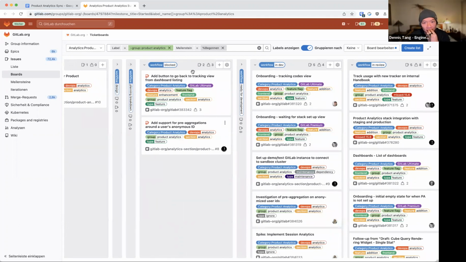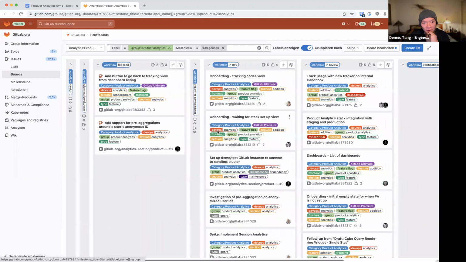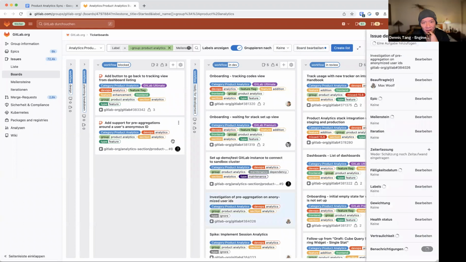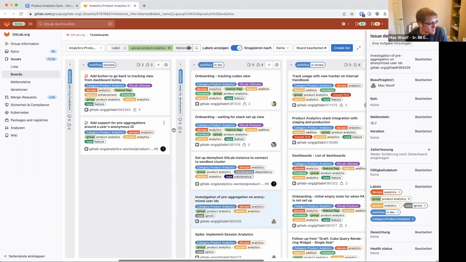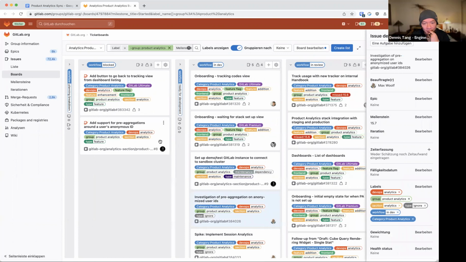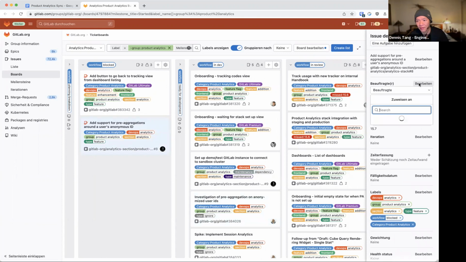Adding a button to go back to the tracking view from the dashboard listing is unassigned and blocked. So we'll just keep moving on. Adding support for pre-aggregations around a user's anonymous ID. I feel like that's also part of the investigation and pre-aggregation at this point. Or is that a new one? Yeah, no, that's part of the pre-aggregation. Yeah, that's what I'm working on too. All right. You can feel free to assign that to me if you want. Yeah, we can reassign that perhaps and then go from there.